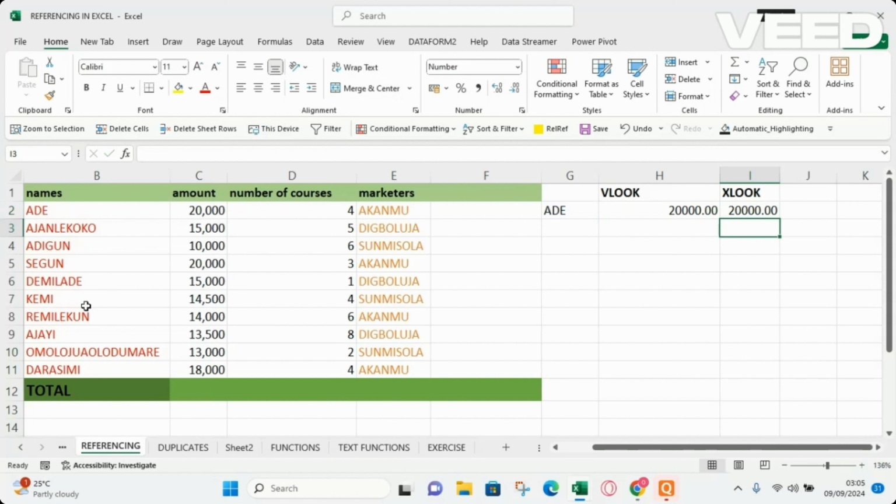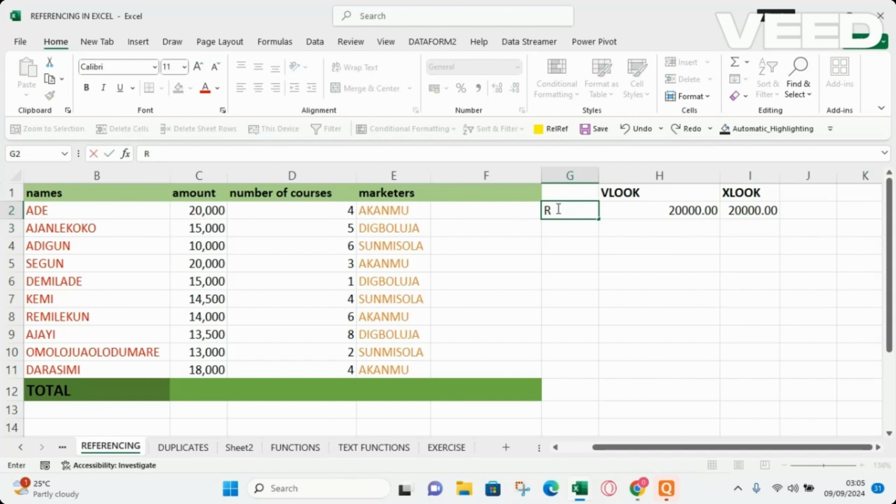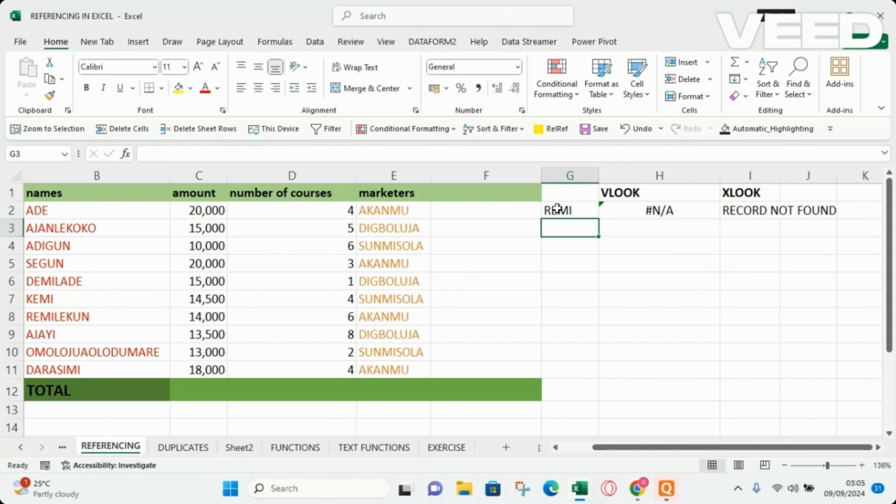In these names here, there is no Remy. So if I put Remy here and press enter, you can see that VLOOKUP says error, whereas XLOOKUP is telling us that record not found.